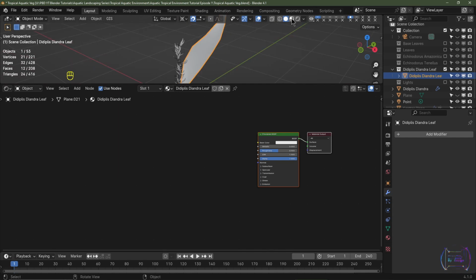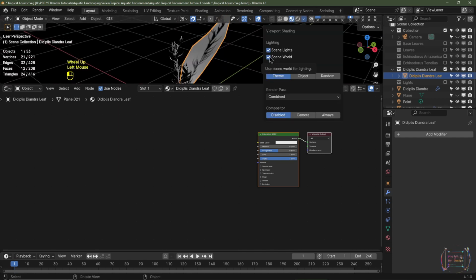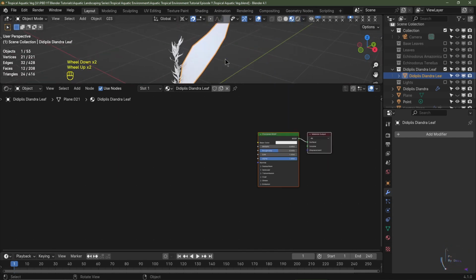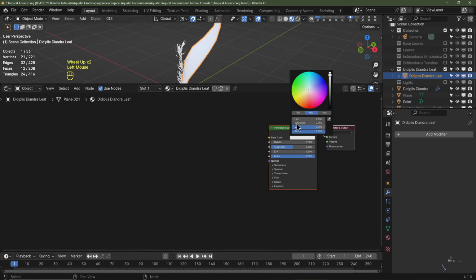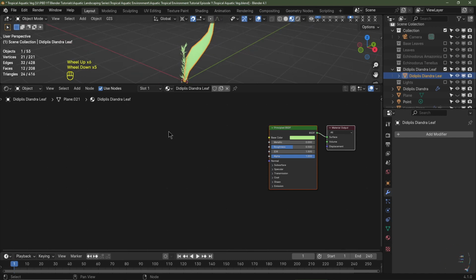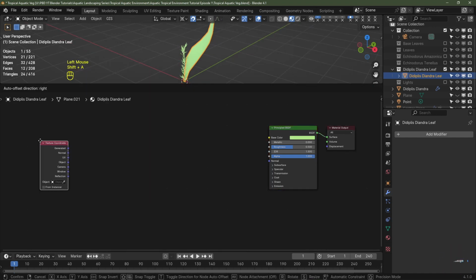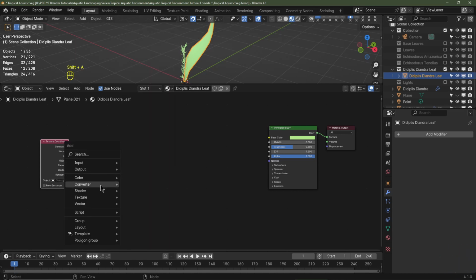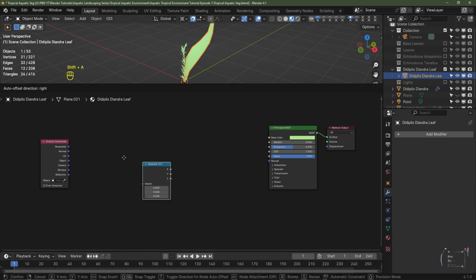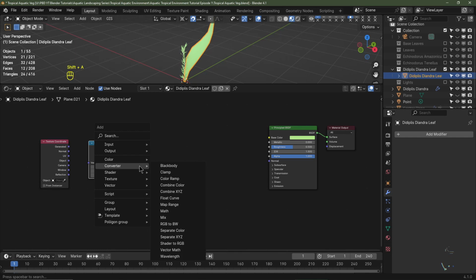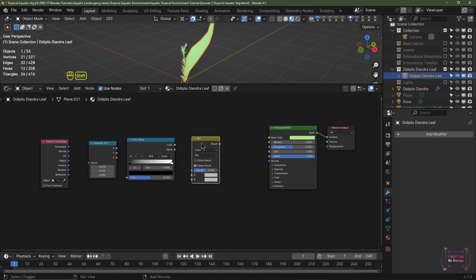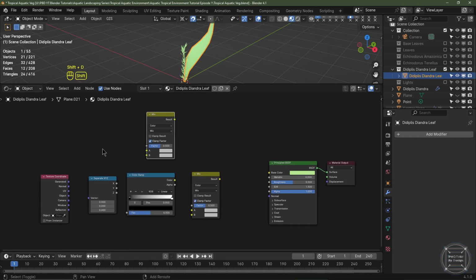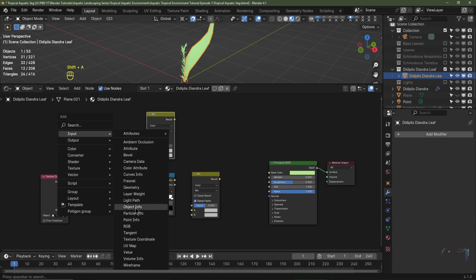I'll also go into viewport shading. Let's just change it back to the default viewport. So I'll go into viewport shading here, just so we can see what we're doing. Let's just turn this to green just for the minute. Okay, so I'm going to add a texture coordinate, Shift A, input, and we'll choose texture coordinate, and then Shift A, converter, and we'll go separate XYZ, Shift A, converter, color ramp, Shift A, color, mix color. I'll duplicate that mix color, I'll pop that up here, Shift A, input, and we'll go for object info.